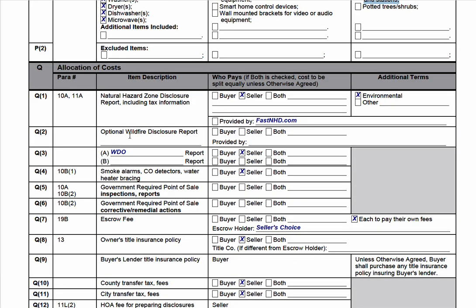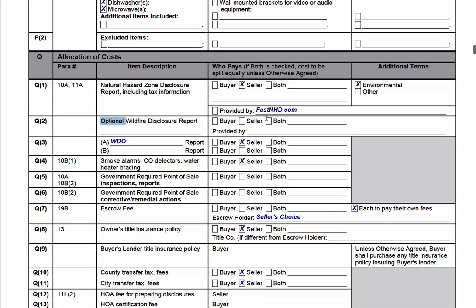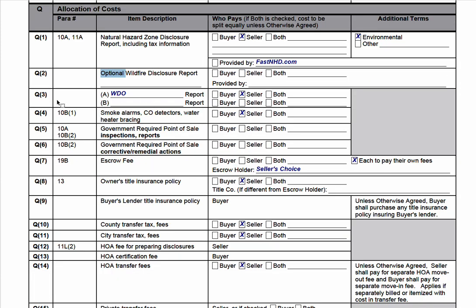All right. Optional wildfire disclosure. See, optional. We're not going to do it. And should we be concerned about wildfires in California? Yes, 100%. That's why we have the NHD. The NHD will tell us the fire hazard risk. Okay? All right. Down here, inspections, reports, things like that.